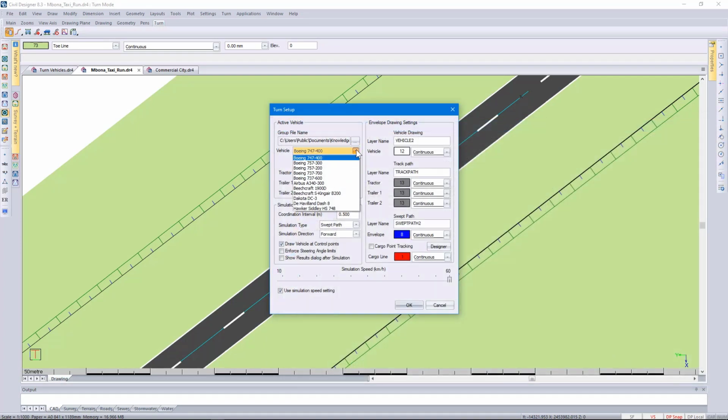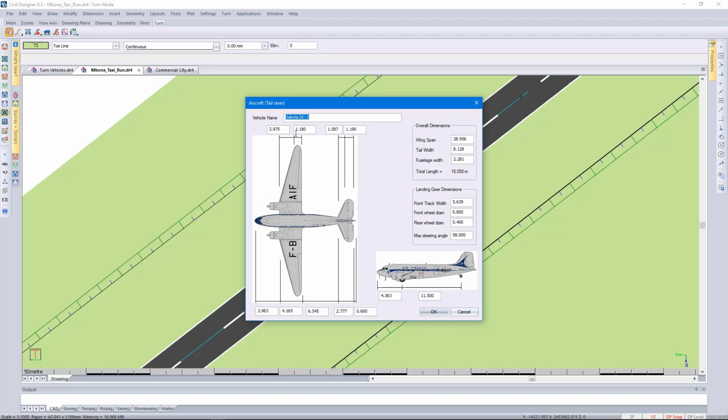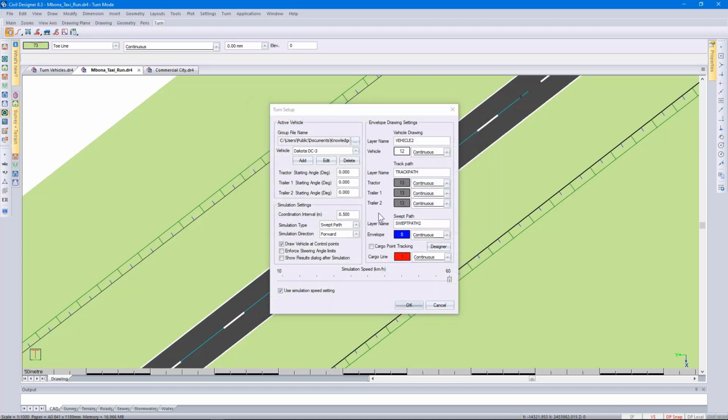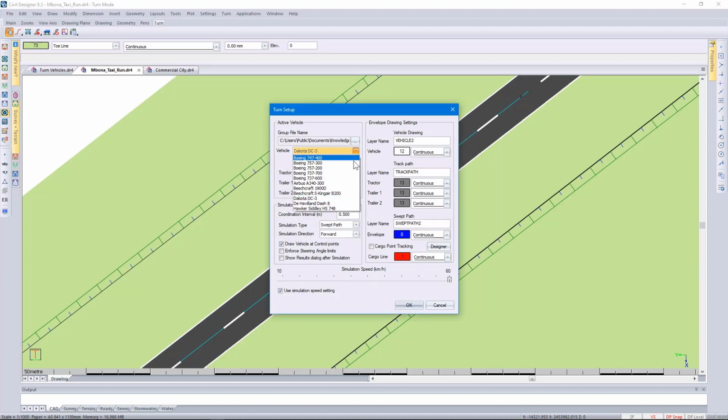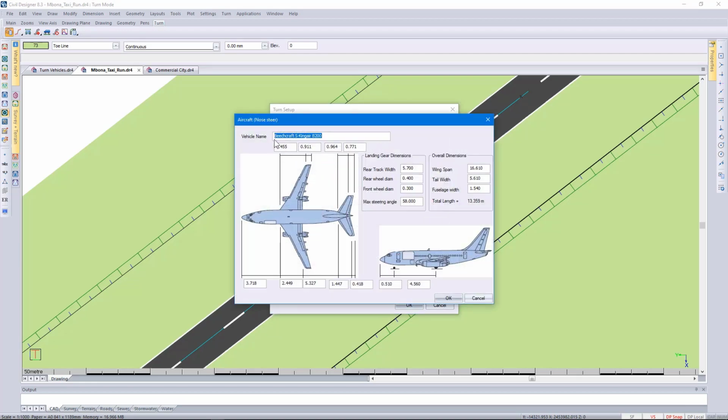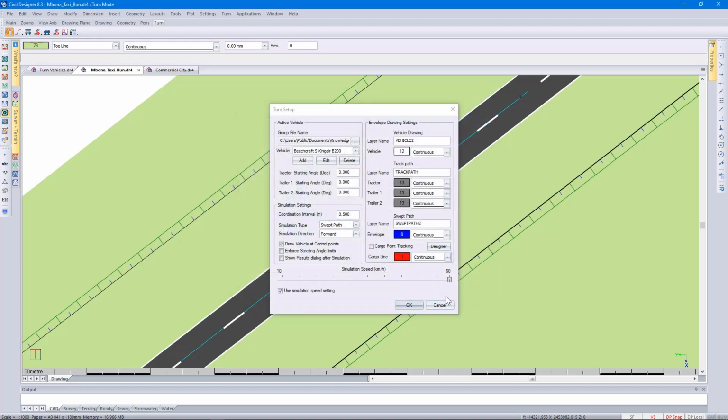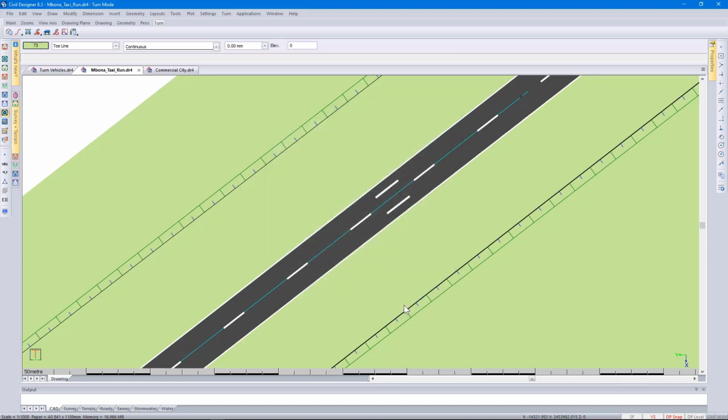Looking at the many different options available to me, worthwhile pointing out the Dakota. This aircraft uses a tail steer. In my case, I'm going to go and select the Beechcraft King Air, which is a nose steer, specifying the swept path option and clicking on OK.